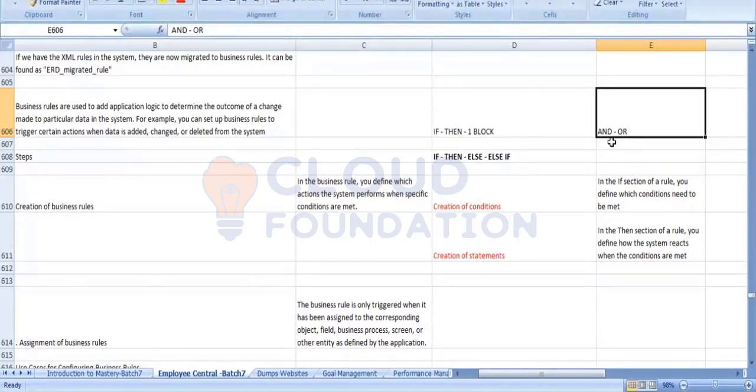So these are the operators according to the situation we will try to use. And means mandatorily both conditions should be there when you are performing an action. Or means any of them. Understood here?